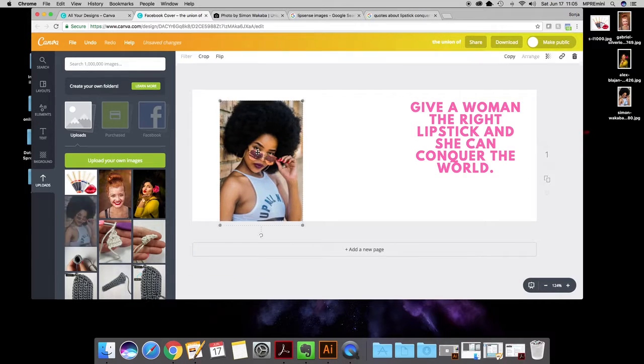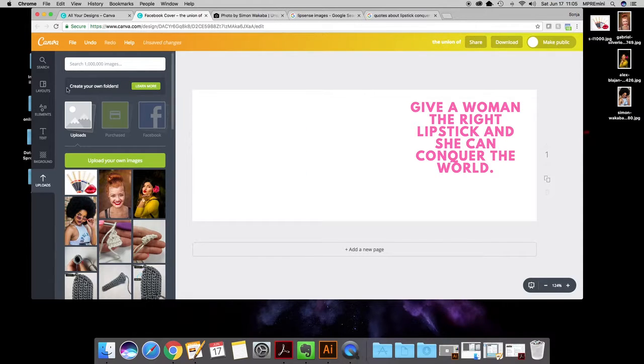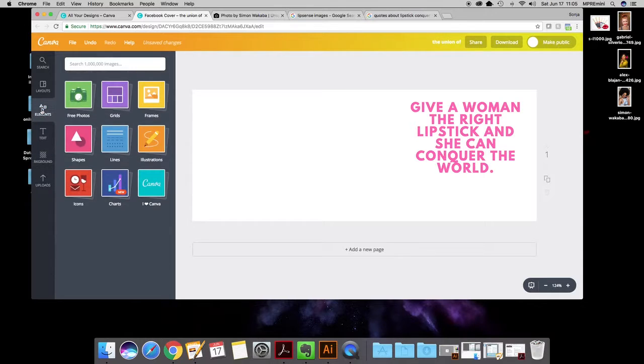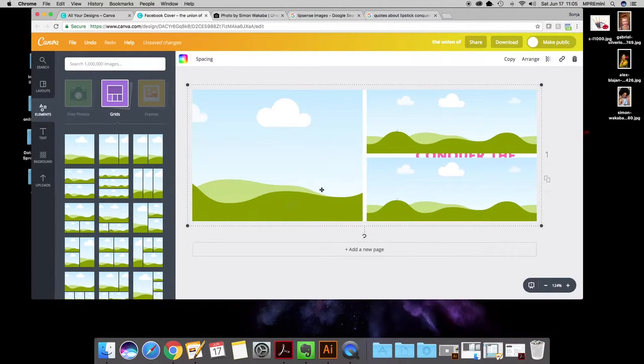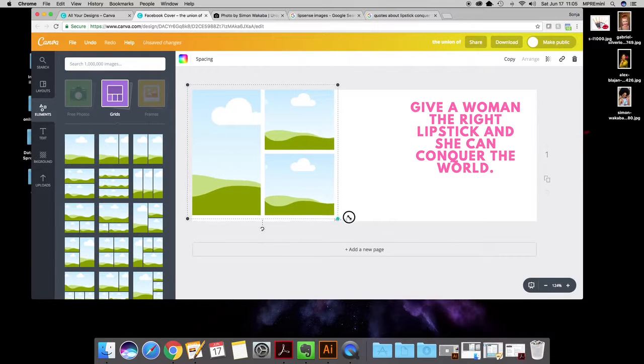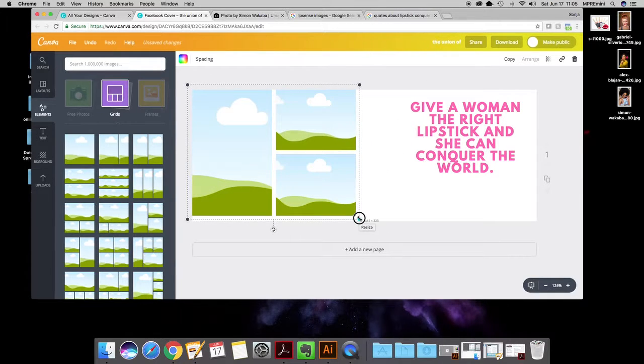I can either pull in one image and that looks great, or I can go to Elements and Grids. And I know that I want to pull in 3 photos that I want to put together kind of like in a little collage. So I'm going to go right here where there's 3 image holders. And I'm going to grab the corner and shrink it down because I know that I'm going to have some text and stuff. So I want to keep my photos here.